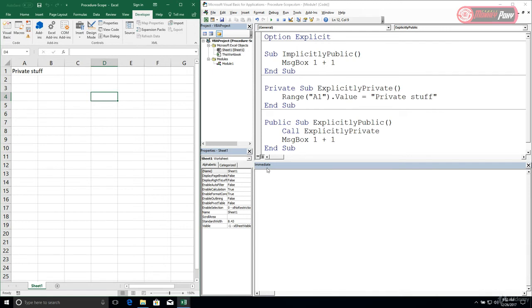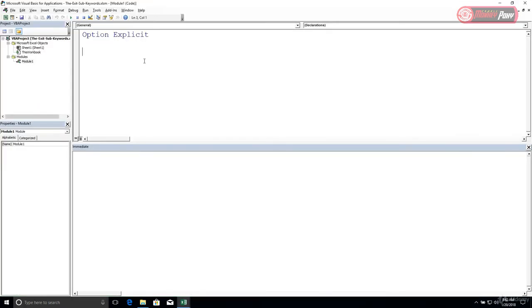In this lesson, we'll take a look at the exit sub keywords. Exit sub is used to terminate a procedure before it reaches its natural conclusion. Now, usually exit sub is paired with what we call conditional logic. Conditional logic essentially means code that only runs if a certain condition is true.